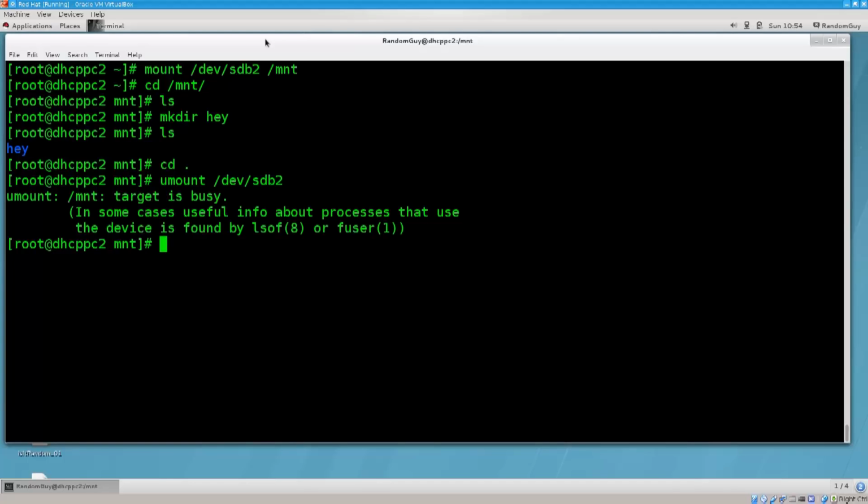You umount, okay, target is temporarily busy. Why is it busy? Well, root is currently using that folder. How do we know? Well, pwd, I am in that folder. So let's go get out of there. And now let's try to unmount it. You see, I have successfully unmounted it.